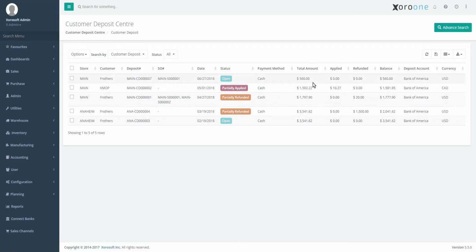So one thing you do want to make sure of, I'm just in the customer deposit center here. Here's the first deposit I want to void. You notice that the applied amount and the refunded amount have to be zero in order for you to void the deposit. If they're not, then you're going to have to void the refund and unapply the deposit to make sure they're zero. Otherwise, you won't be able to void the deposit.